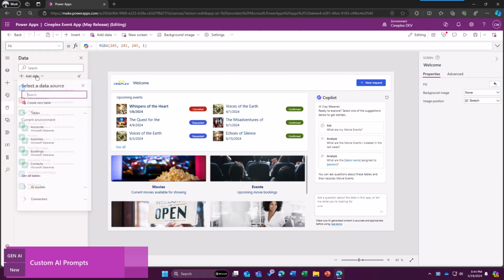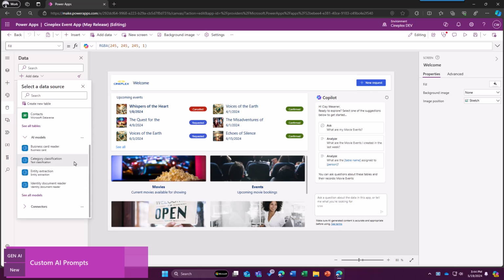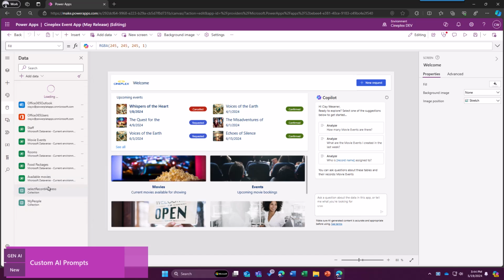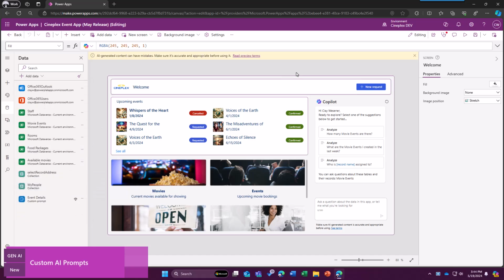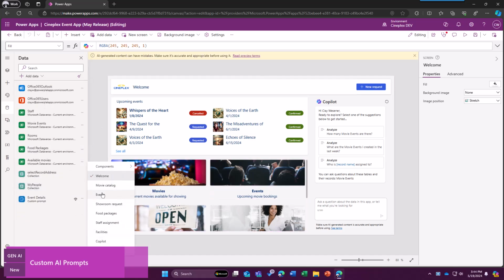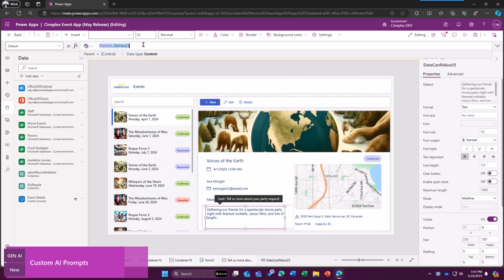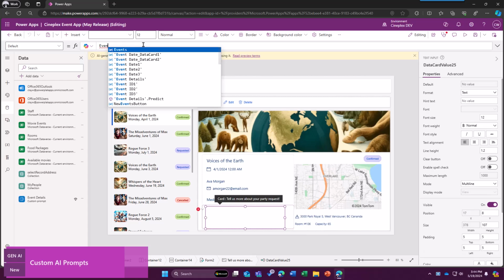Now back in my app, just like I can consume tables, data from connectors, and AI models, I'm able to add my prompt to my app. I'll add a text box to our event screen and bind in my prompt so I can see the summary along with my event details. With a simple natural language prompt, I've built a reusable component leveraging generative AI as part of my app.